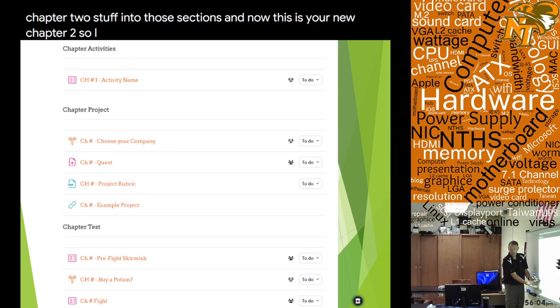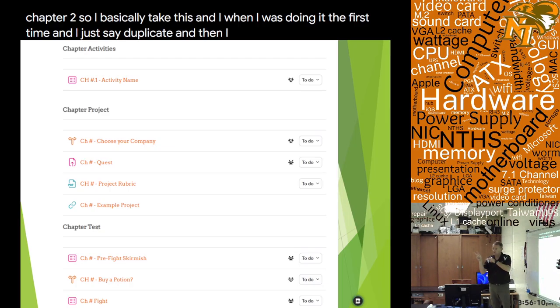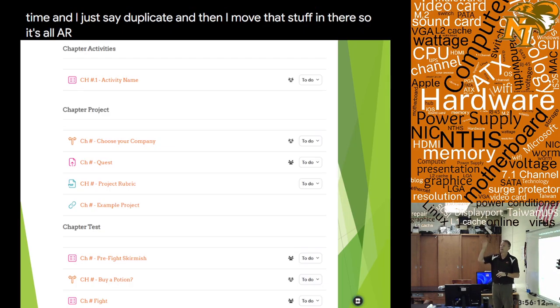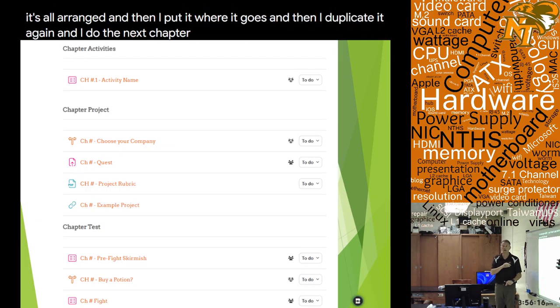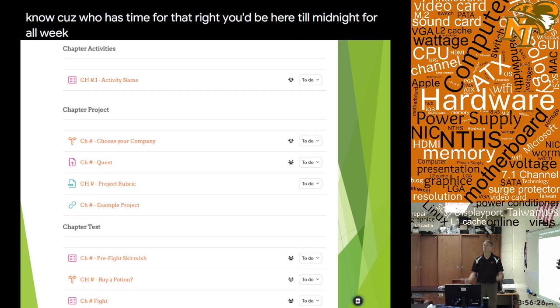So I basically take this, and when I was doing it the first time, I just say duplicate, and then I move that stuff in there so it's all arranged. I put it where it goes, and I duplicate it again. I do the next chapter. And when I did this, and this goes for you guys too, I didn't do the whole course at once, because who has time for that, right? You'd be here till midnight for all week. I do the next chapter as I'm going through it.